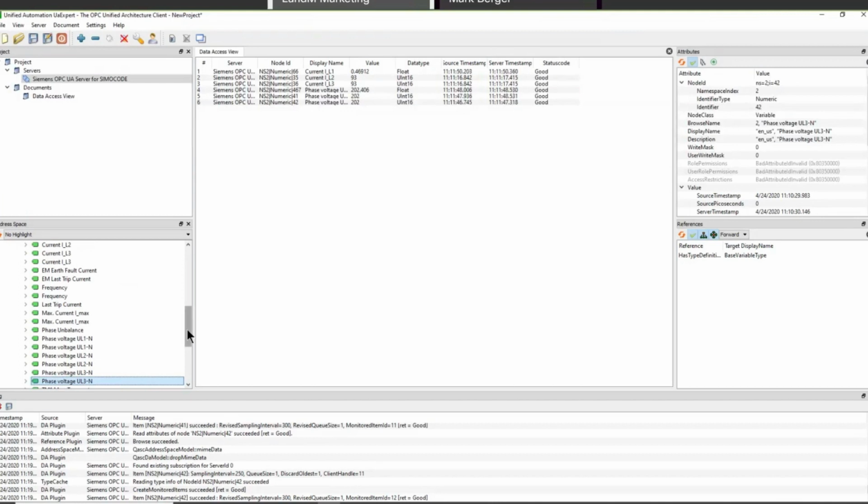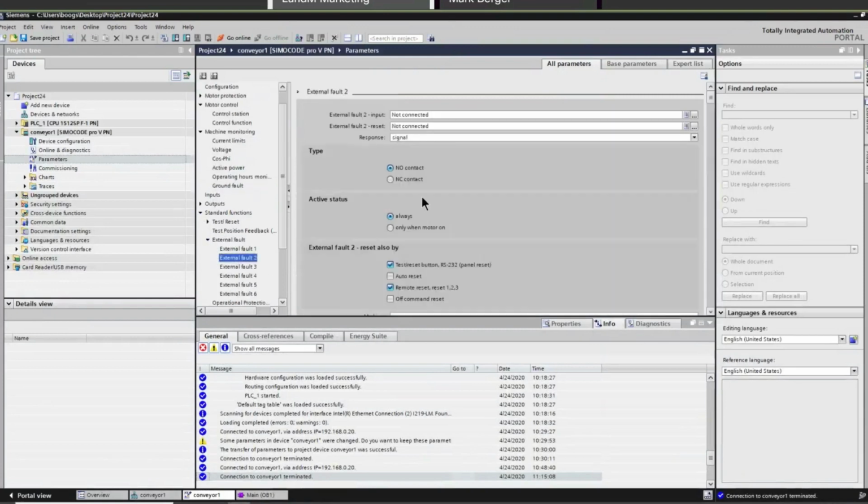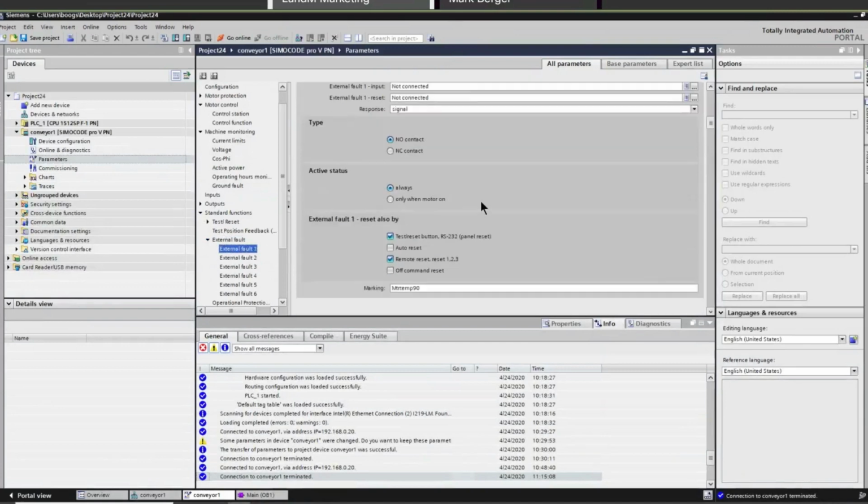But now let's talk a little bit about some of the external things. Again, my SIMOCODE is your overload and it is your current transducer and voltage transducer. But if I wanted to have an external fault that may transpire, I would like to create that. So now I'm going to go back to my software. Here I am again within the SIMOCODE software, and I'm going to go to standard functions, and then to the external fault. Within the external fault, I'm going to go to external fault number 1.